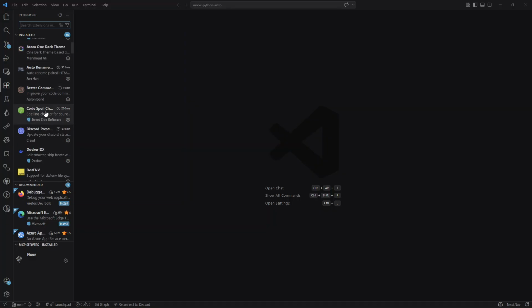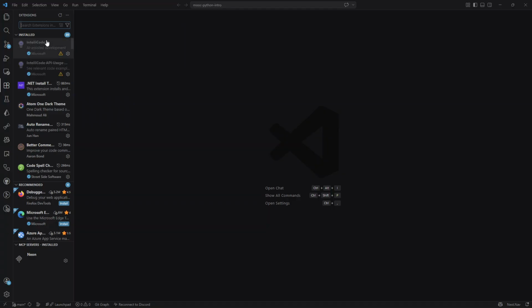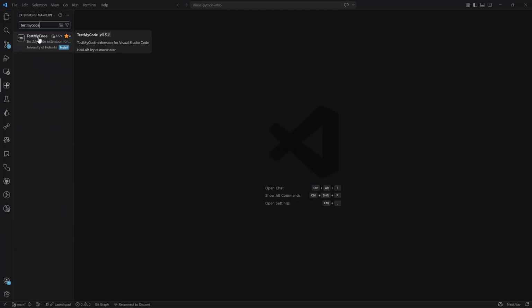Some of them are disabled, again, just to save some memory for myself. In the search bar here, I'm just going to search for Test My Code. And I'm going to hit enter, and you're going to see this. Test My Code. It should have this icon here, TMC, with this little box. And you can see it's by the University of Helsinki, which is also the same folks who are running the Python programming course that we've been taking for the last however many videos.